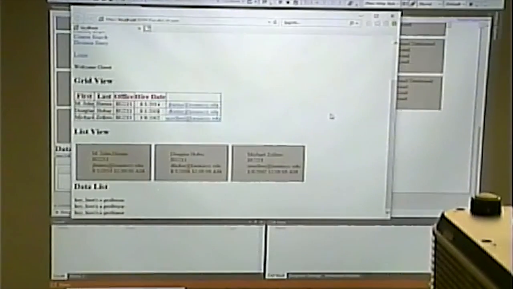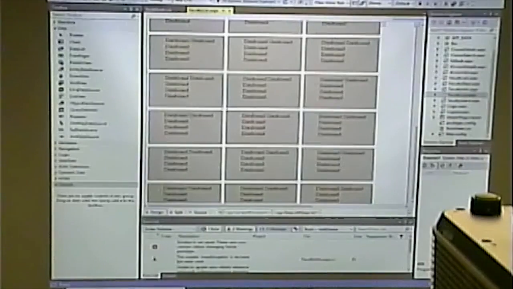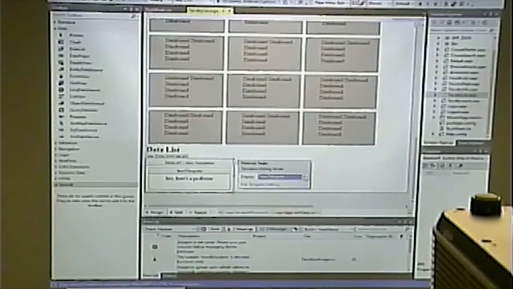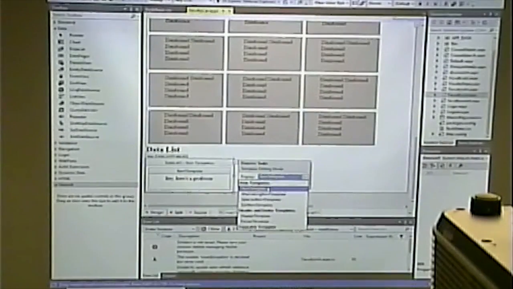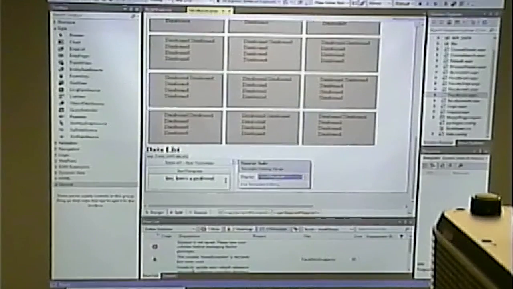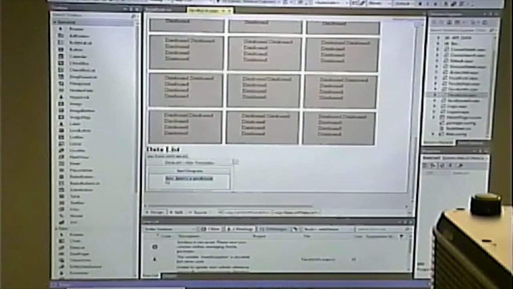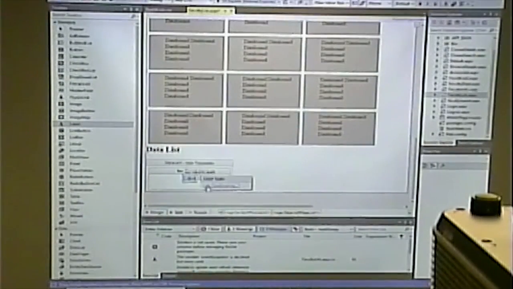All right? Simply because that's the way that it does it. Now, we probably don't want that. So I can go in for my item template and I can code what I want. So I can code a label here if I want. Let me get rid of this nonsense. I could code a label here.